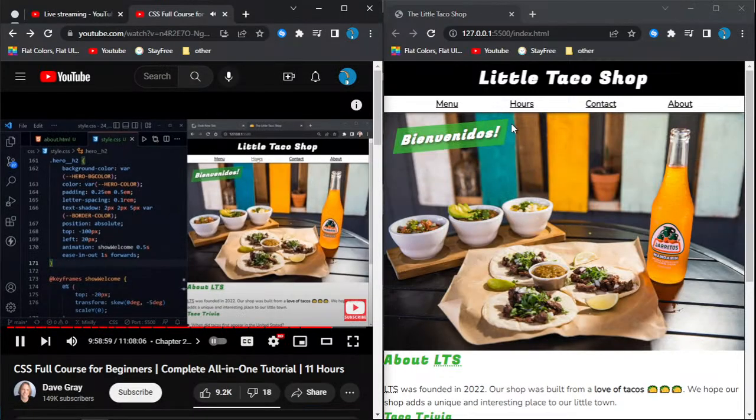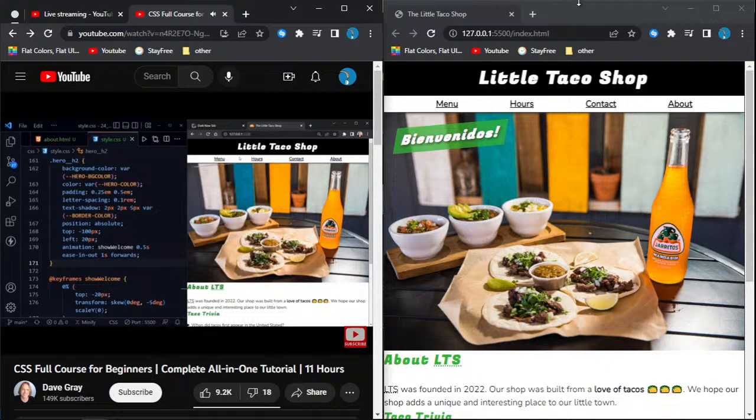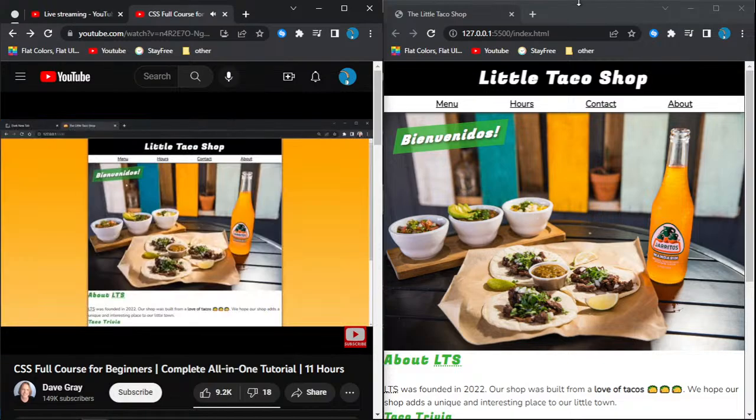Now to see it again, we'll have to, of course, navigate away and come back to the home page, but then we see our welcome drop down. That's a nice little animation to go with our project. Now let's move this over to a full screen. And of course, this is how it appears here.